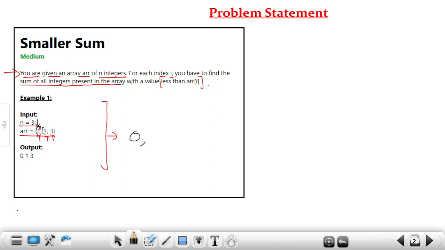Now what about this 2? For this 2, you can notice that there is one element which is smaller than 2. So the sum will be 1 here. Now for this 3, there are two elements which are smaller, which are 1 and 2. So the sum is going to be 3 here. Now you can notice here that the output is 0, 1, 3.